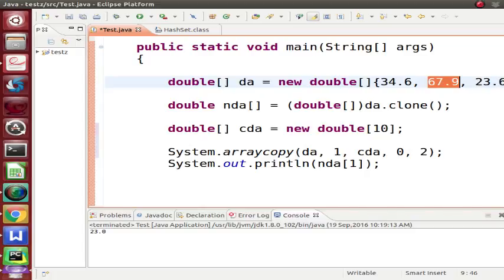So it is supposed to copy this and that. These are the 2 elements that we are going to copy, right? Then after that, if we try to print this, what do we get?